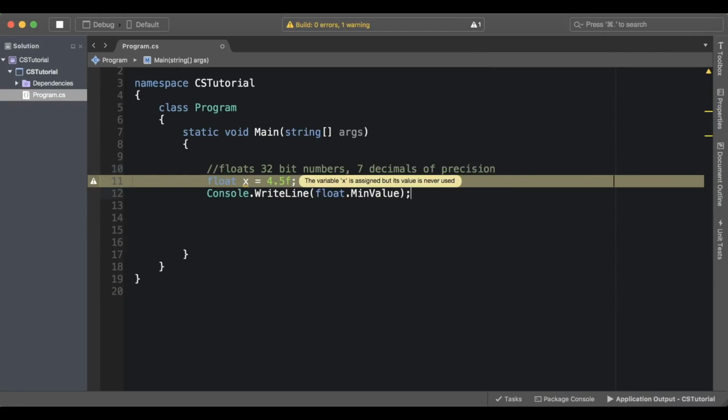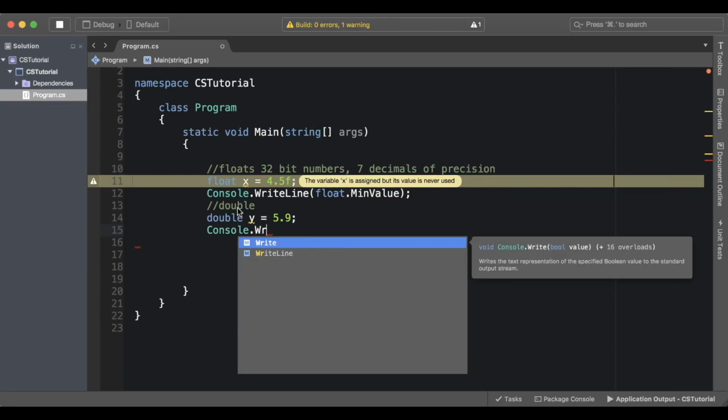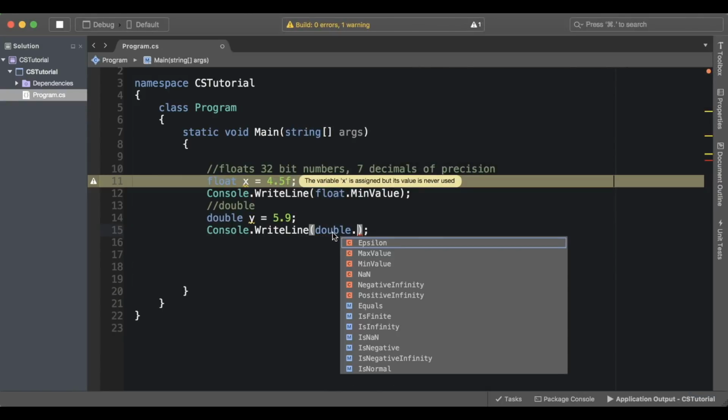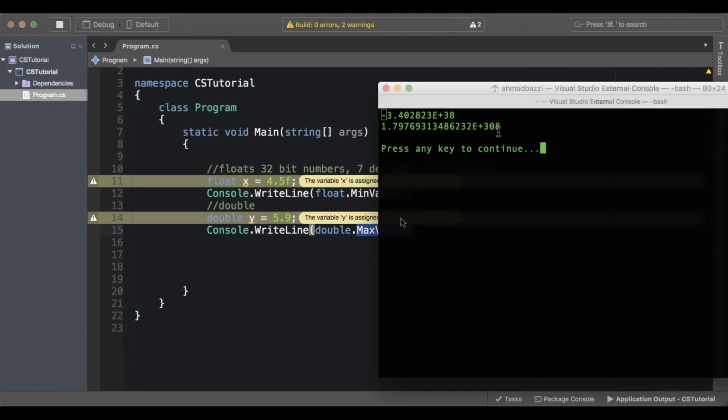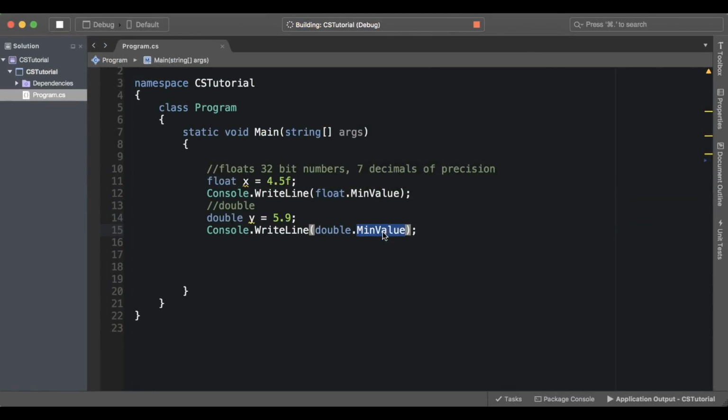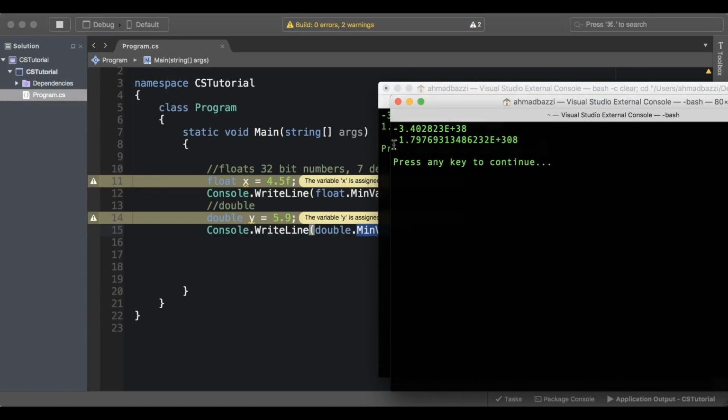Now, if you want to go higher in precision, you can use something called a double. So double y is, let's say, 5.9. Console.WriteLine y. There we have 5.9. The maximum double you can have is the following number. You can go up in precision. The minimum is, of course, as we saw, the negative of the maximum, as you can see here.